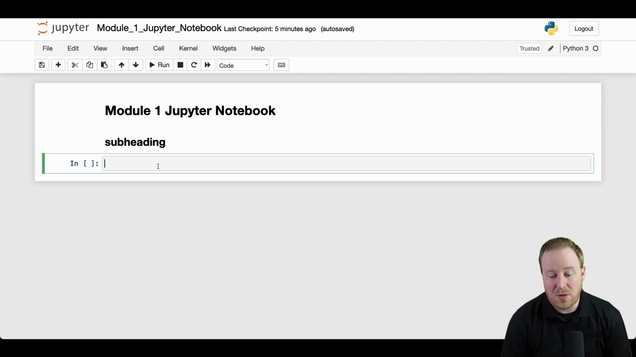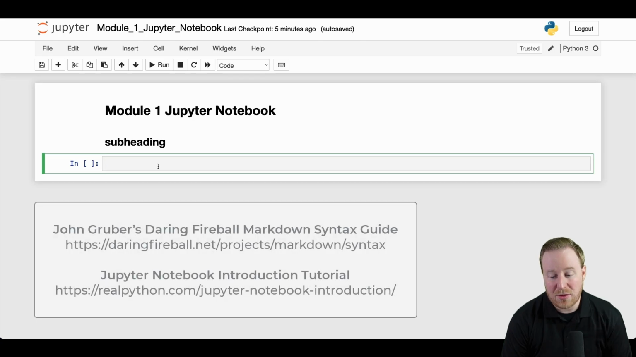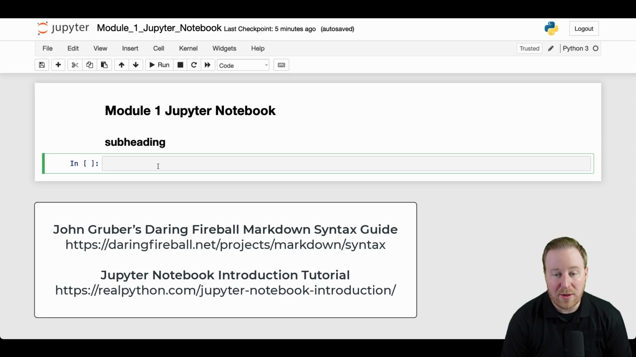For a complete guide to the Markdown language syntax, I'm going to reference you to some supplemental materials. First off, John Gruber's Daring Fireball Markdown Syntax Guide is very useful for getting started. We will be using Markdown throughout this course to document our Python code, and we will cover many more aspects of the Markdown syntax along the way. You can also refer to the Jupyter Notebook Introduction tutorial at realpython.com to learn more about using and navigating the Jupyter Notebook IDE. It's helpful to go ahead and get a head start before we jump into future modules.